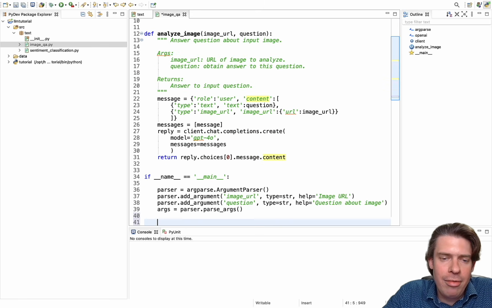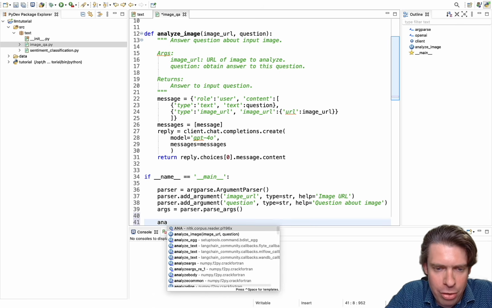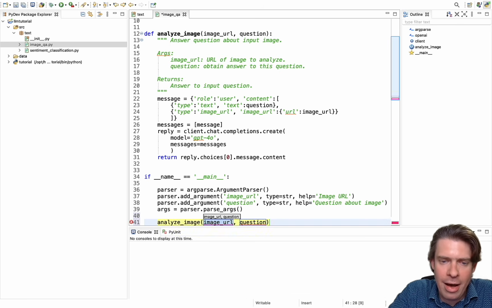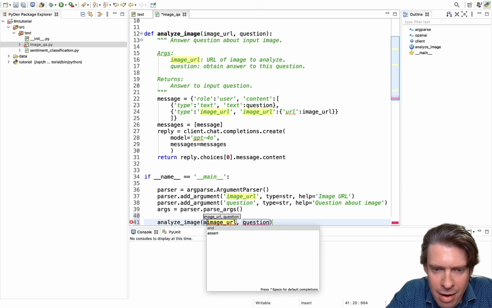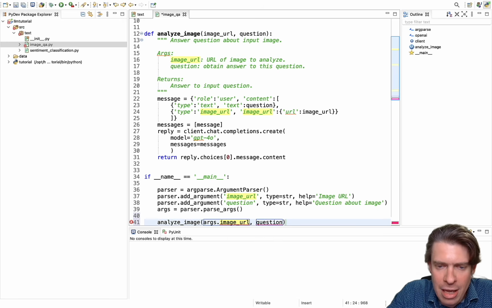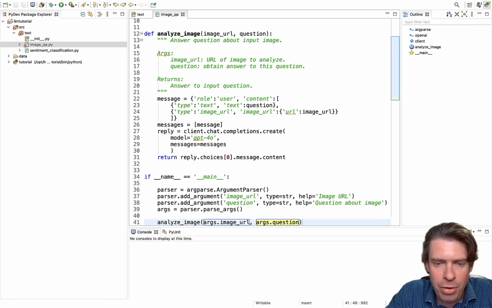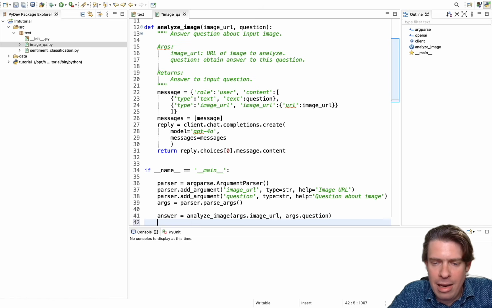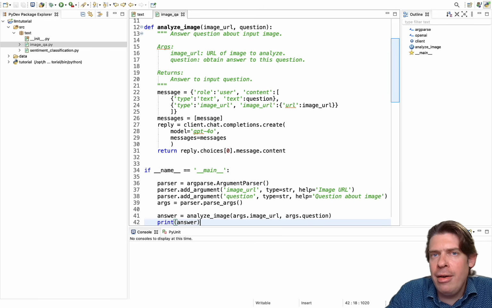So I have defined the function, so the only thing I now need to do is to invoke the function using the input parameters that the user has provided on the command line. They are contained in this args object. So I have here the image URL, and I also have here the question that I want to answer. And the function will return an answer object to me, and I'm simply gonna print that one out. So that should be an answer string.